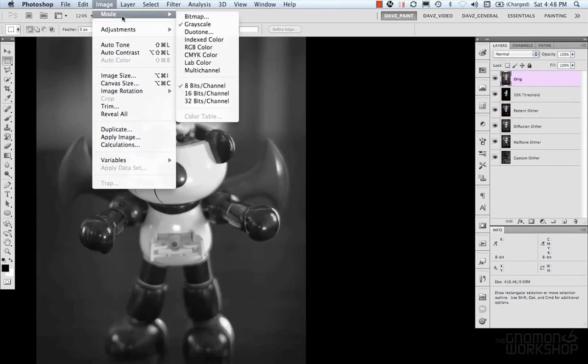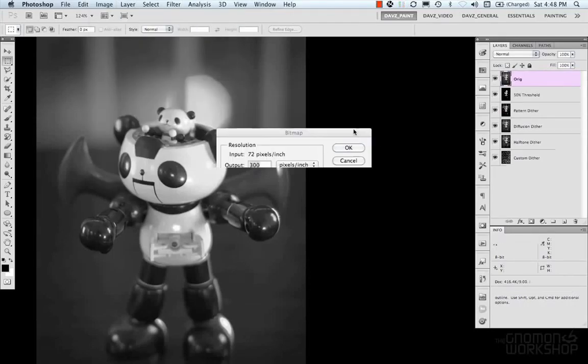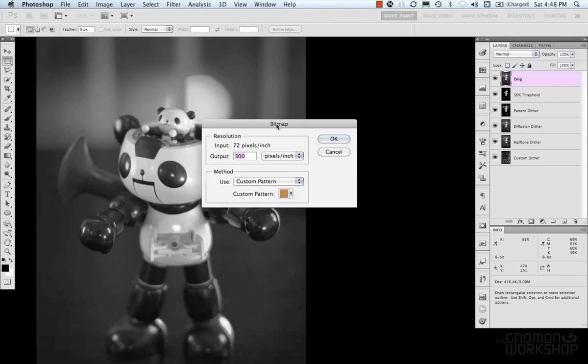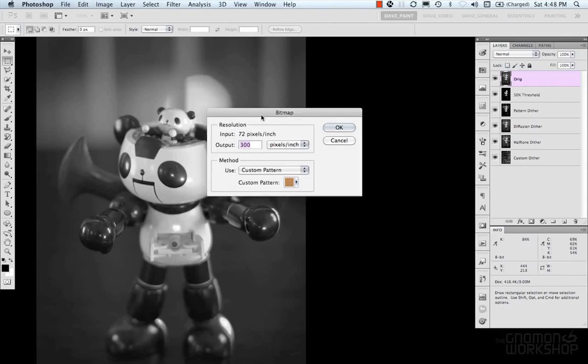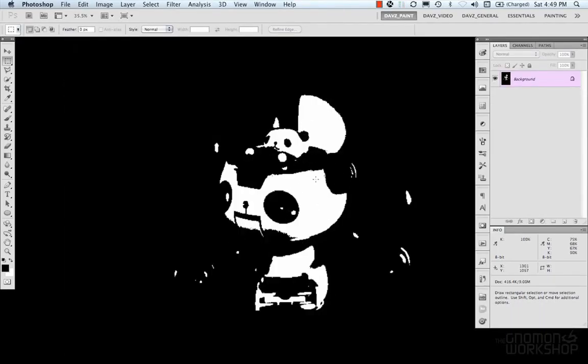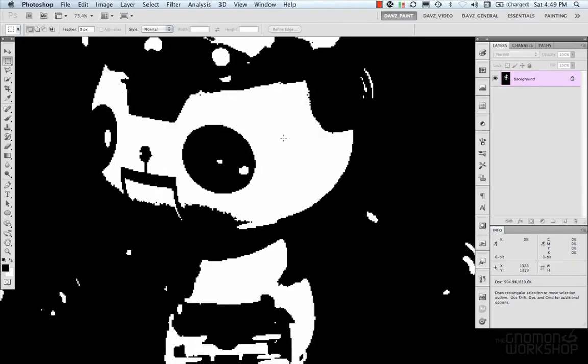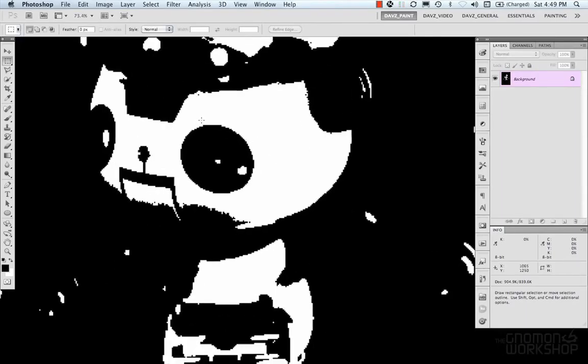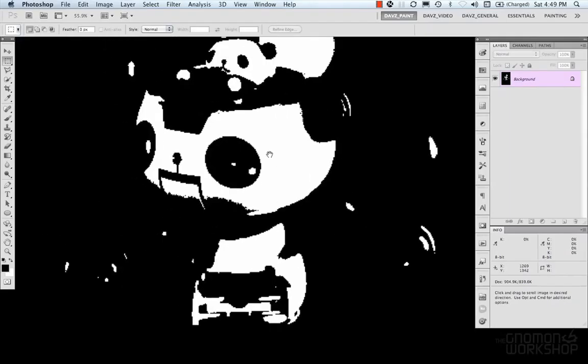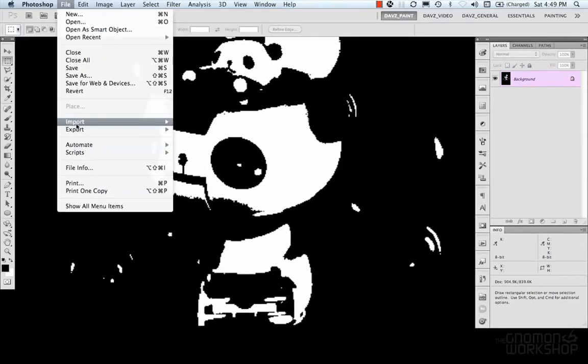Then I'm going to do a bitmap. A bitmap is going to create an image based off 1 bit per channel, which gives us an image that's just 1 bit. You can see what that did there. It just removed all our color information and just has white and black. I'm going to revert my file again.